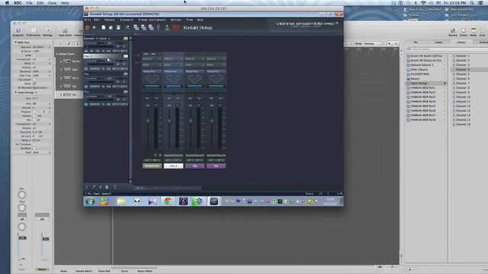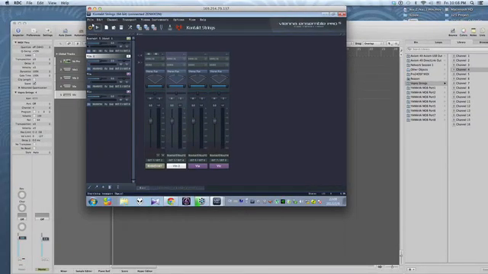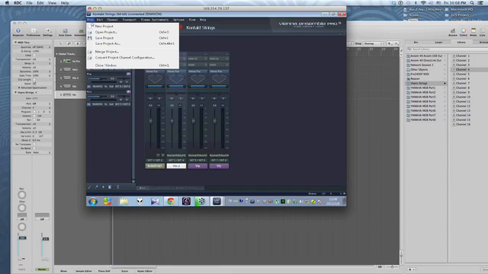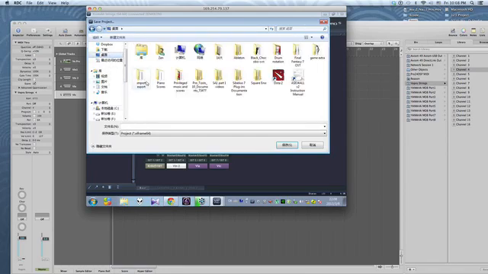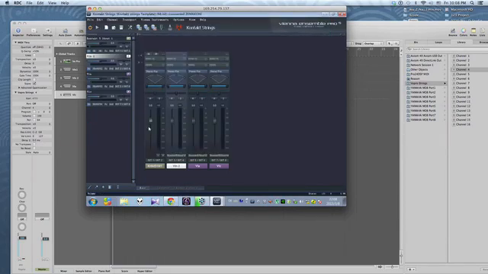And if you want to save this metaframe, well, I don't know why, but save project. Maybe save project as. I'm going to save it onto my desktop. Yeah, so this is the Kontakt strings template.